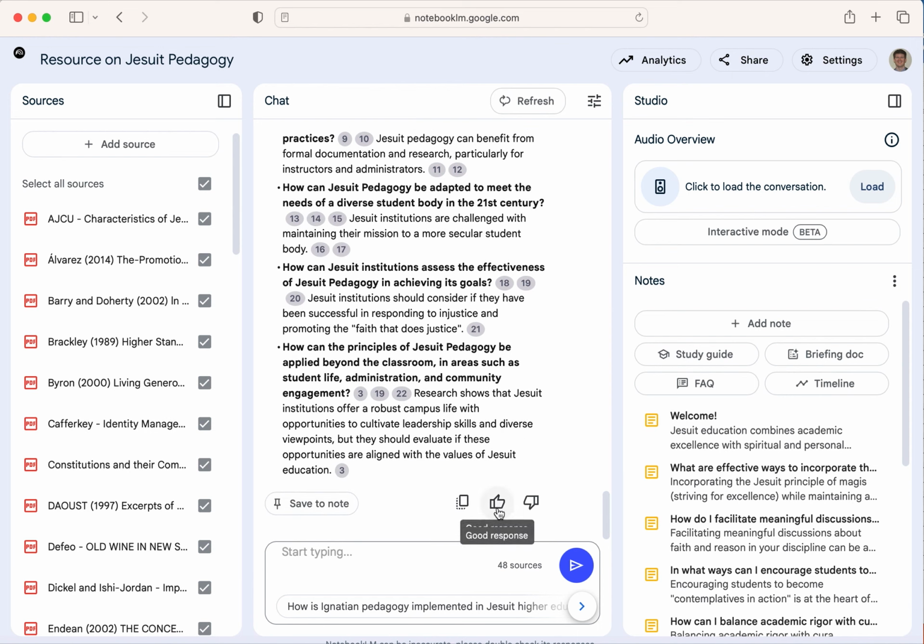You can also tell it, hey, that was a good response, or hey, that was a bad response. And you can copy it. Now, one thing that's very helpful is if you got an answer that you think might be beneficial down the line for your students, you can just save it to Note and it will pop over here.